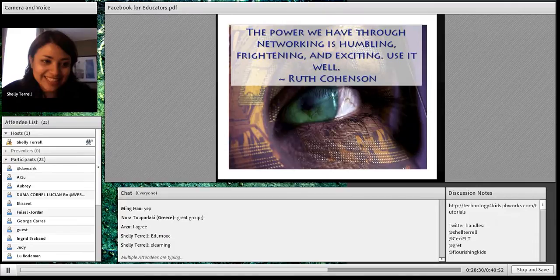Now remember, I like to show this quote. I showed it last week, and I like it quite a lot. Ruth Cohenson, who's part of the EltChat group, and yes, there is an EltChat page, not a group, but there's actually an EltChat Facebook page if you look up EltChat. She says the power we have through networking is humbling, frightening, and exciting. Use it well.